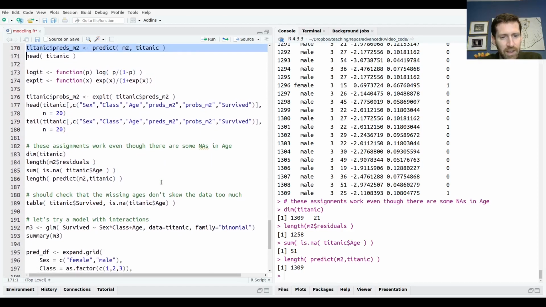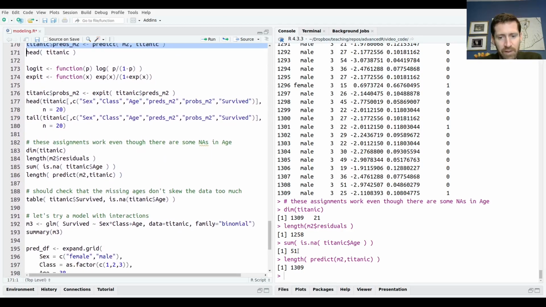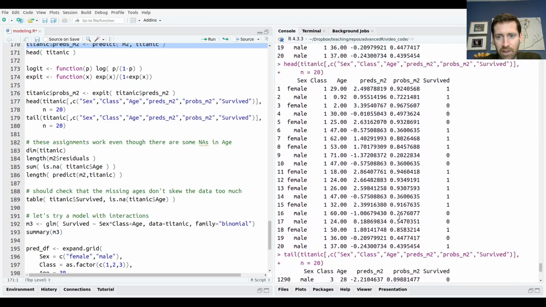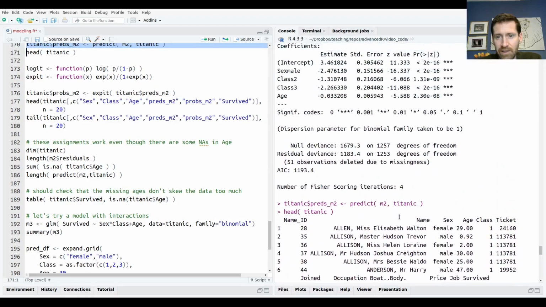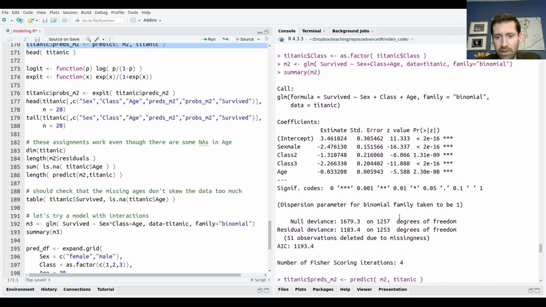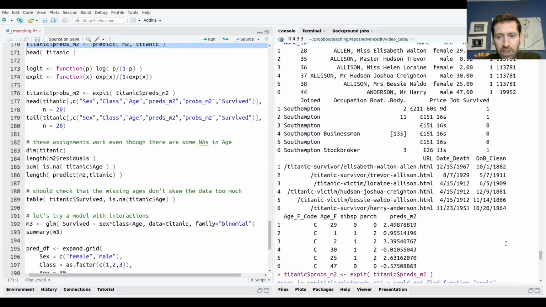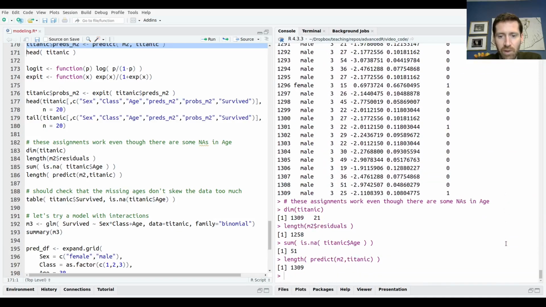Okay. Now that it has come up that there were 51 missing values, by the way, we could have seen that here on the summary, because it prints 51 observations deleted due to missingness. Really, we should check to see if those 51 observations are drastically different in some way than the non-missing ones. So let's do this. I'm going to make a table of survived versus whether or not the age was missing.